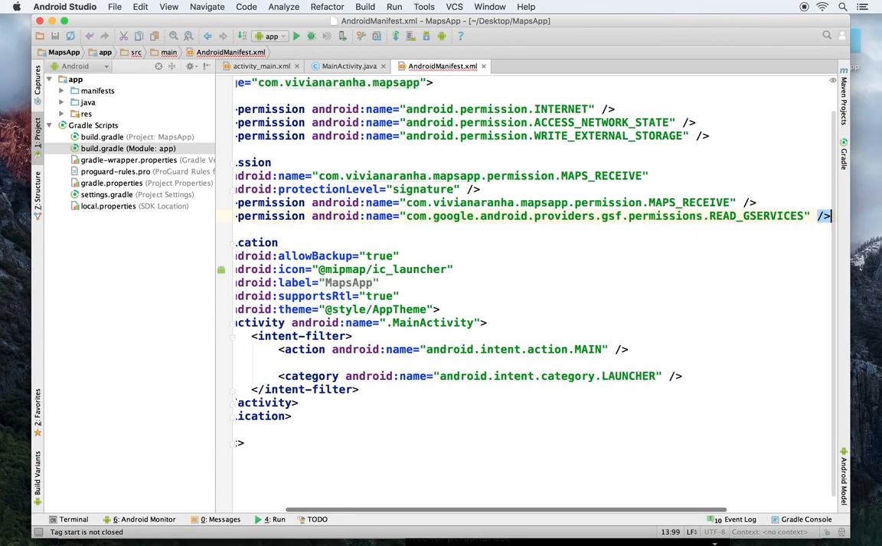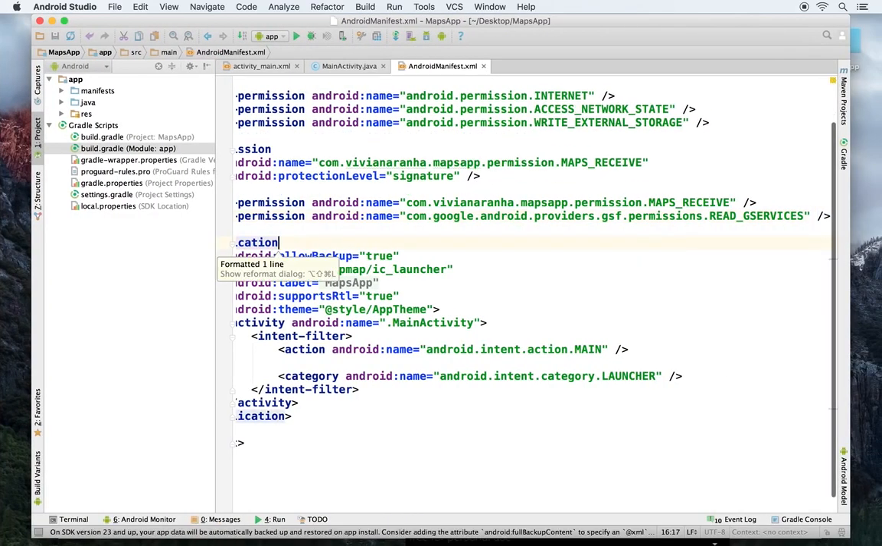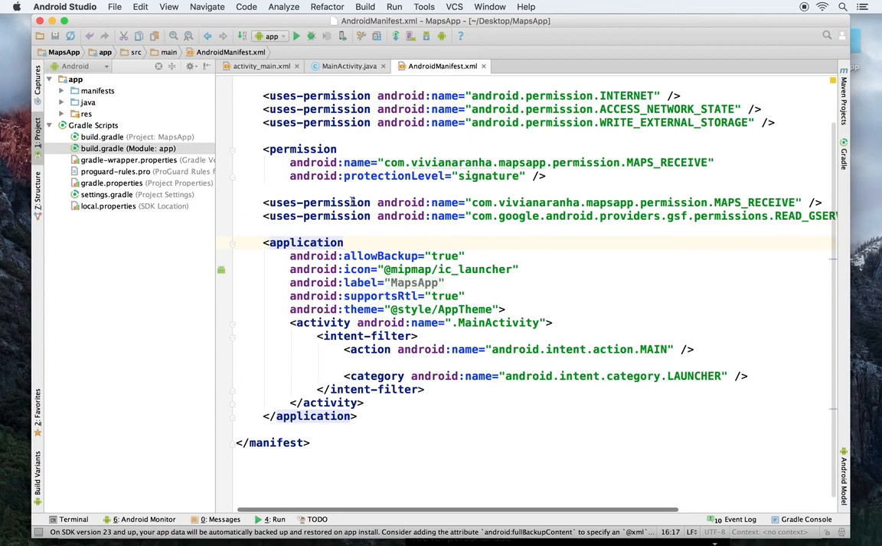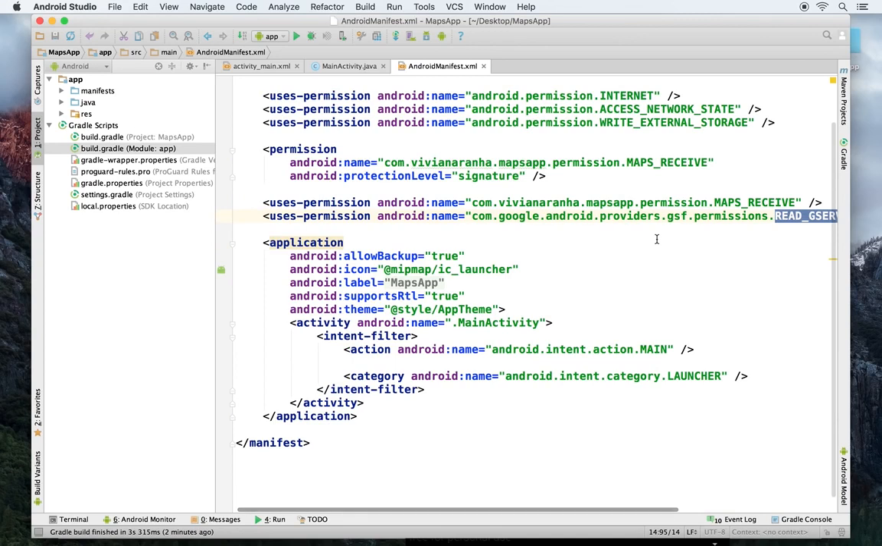Now this will all fail because I have not yet done the next step, which is getting the API key and providing it inside my app. So for that reason it will fail right now, but this lets you read Google services. The app reads the Google services from the server.